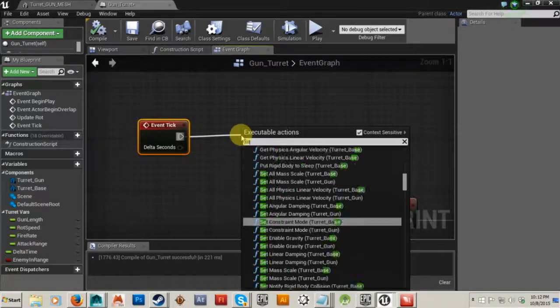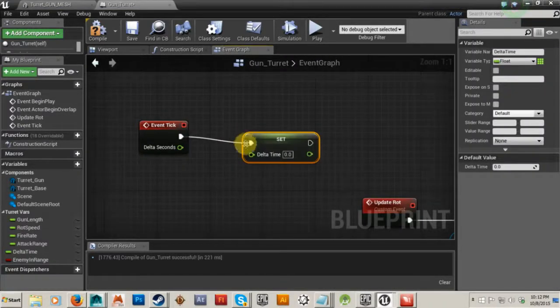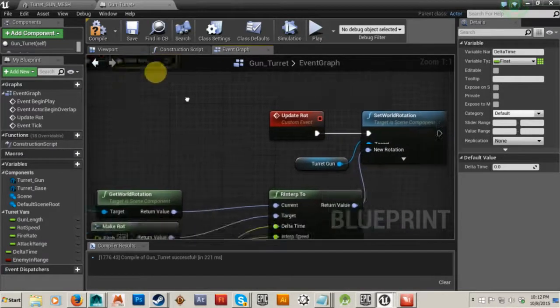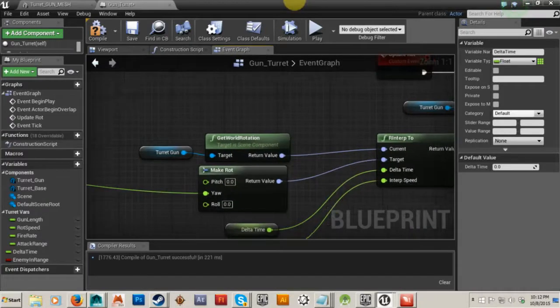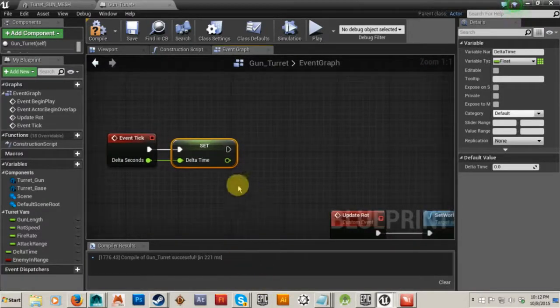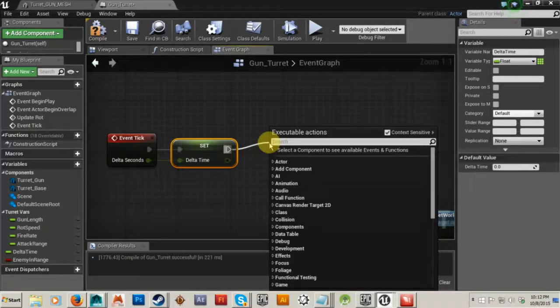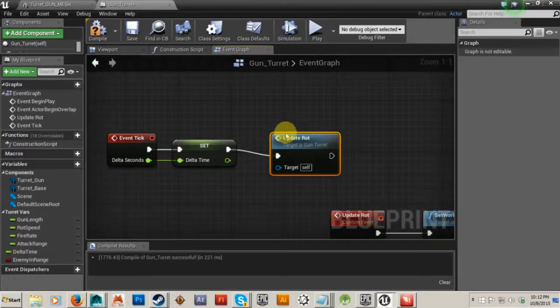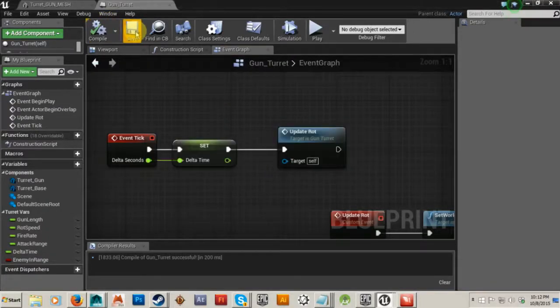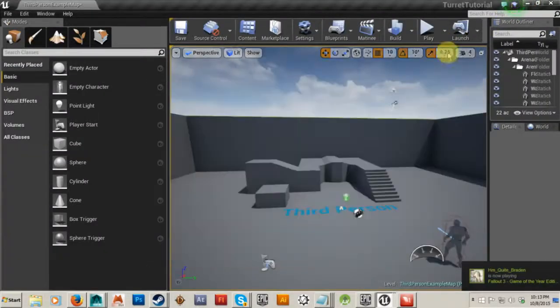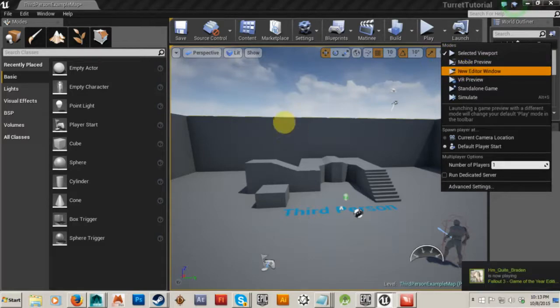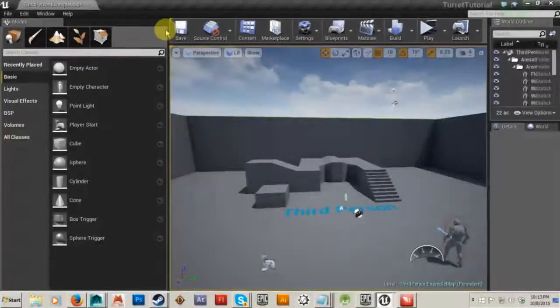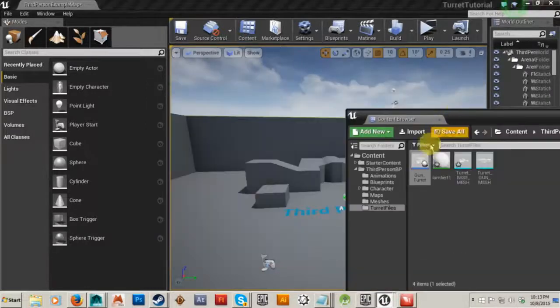Basically what this is doing is going through every second, constantly updating. And then set delta time, because we want this delta time to be based on those delta seconds. That way it's constantly updating. And then, last but not least, we want to update rot right there. Compile, save, and let's test it out, shall we? Minimize all these. New editor. Oh, ha! I need to bring it into the level first.